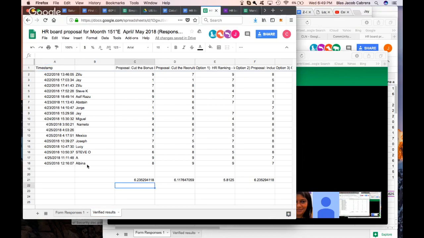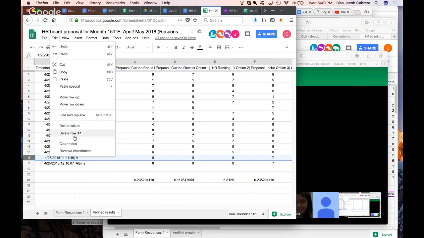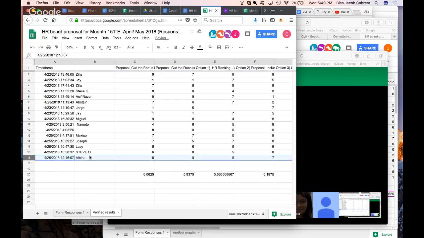Okay, so the verified results are going to be different. So the first thing we're going to see is that line 17 says A, right? Is A verifiable? No, we don't know who A is. We have no idea who A is. So what we're going to do is delete that line because it's not verified. If anyone objected to that, they could object.